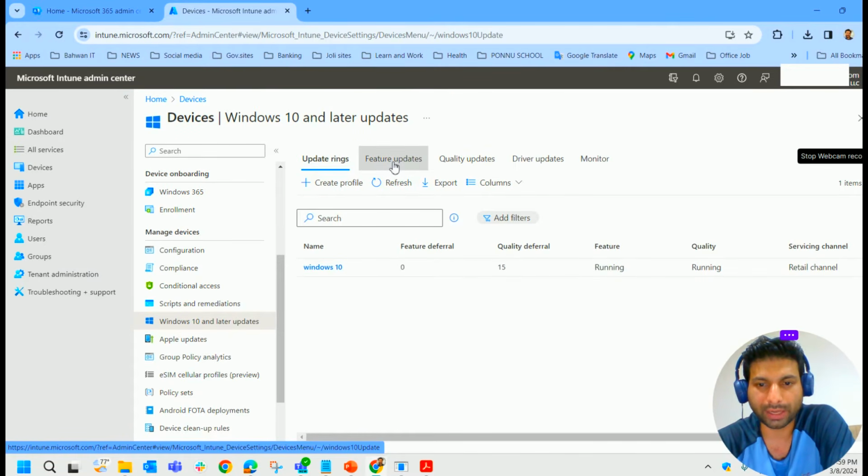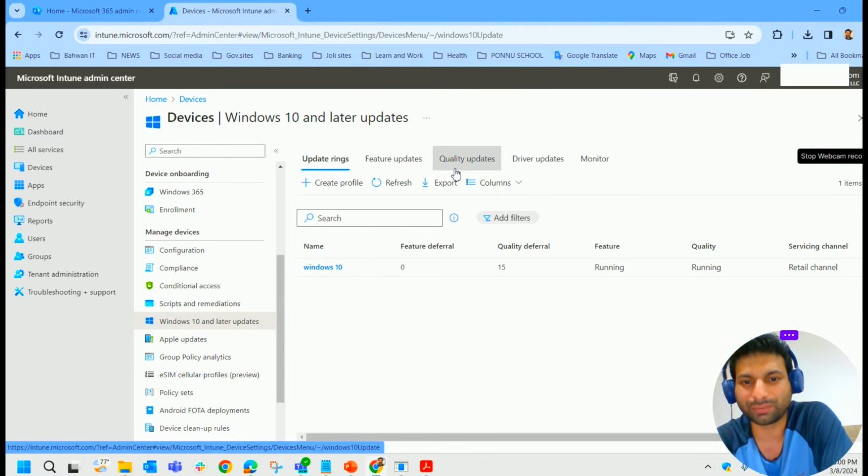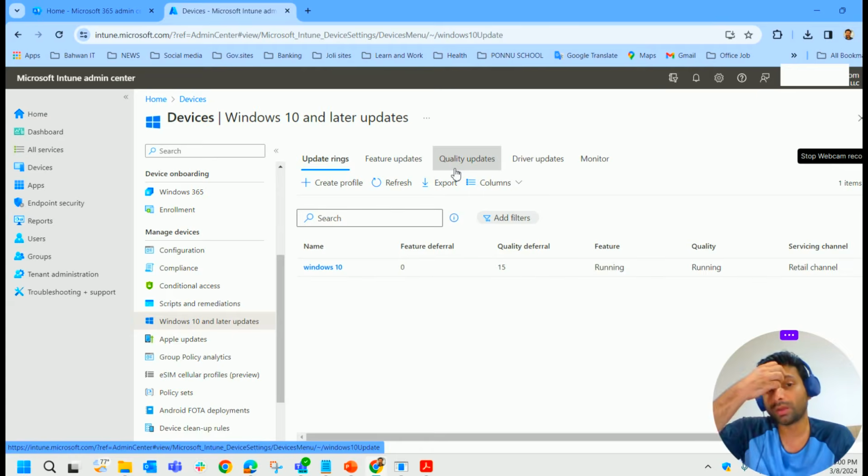Now we have explained the difference between them. Feature updates are nothing but larger updates, which take you from older versions of the Windows operating system to newer versions of the Windows operating system, and quality updates are patch updates, like hot fixes and patches. They are released every Tuesday of each month. So feature updates are generally twice a year, and quality updates happen on a monthly basis.